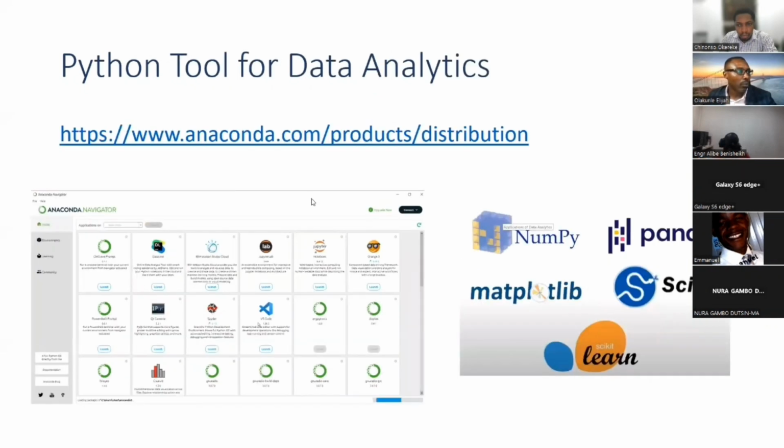In terms of Python tools for data analytics, one of the tools I will recommend is Anaconda. For those of you who are into Python programming, maybe you will have installed Anaconda. It comes like a package manager that helps you to manage different Python tools, for example Jupyter Notebook, JupyterLab, Spyder, VS Code, and more, even R. It's like a total package that helps you manage a lot of tools. If we install Anaconda, the good thing is it's free.